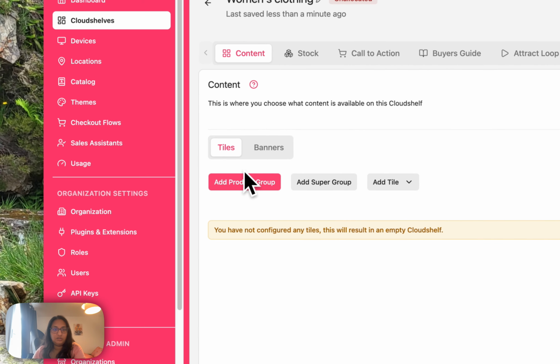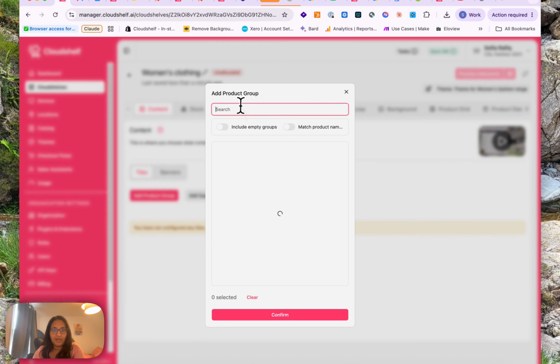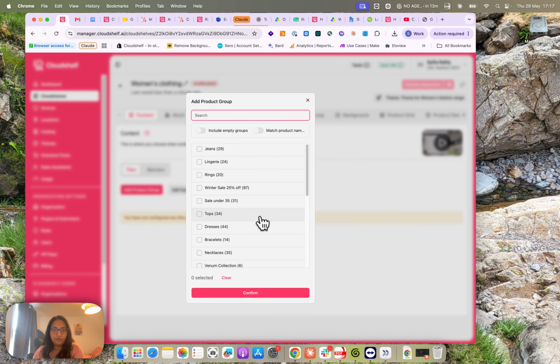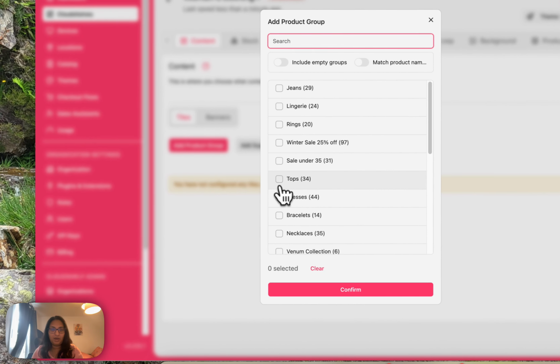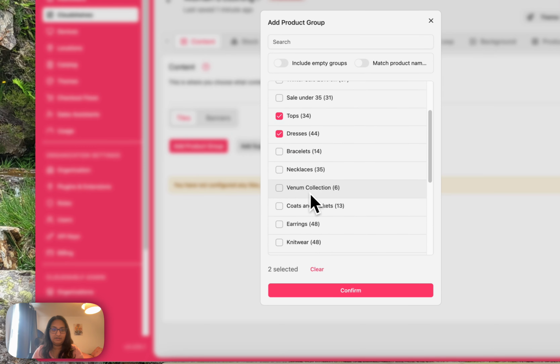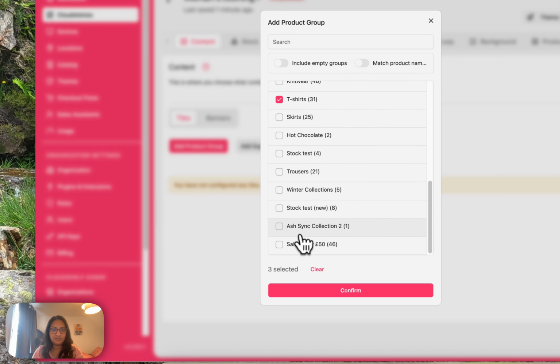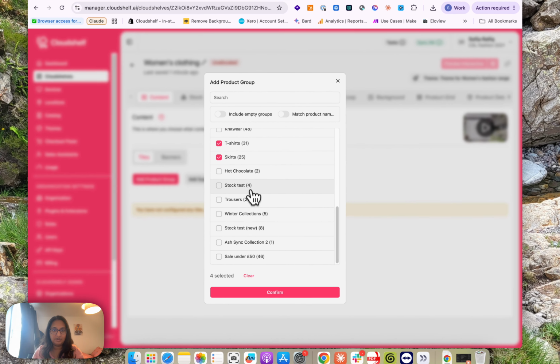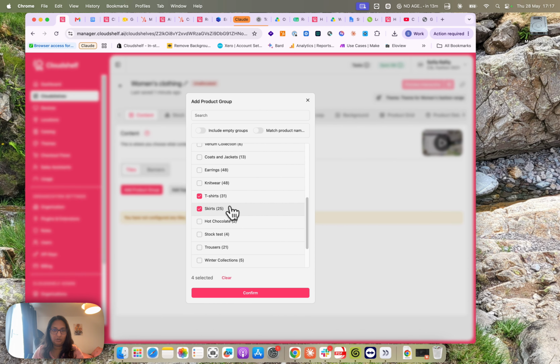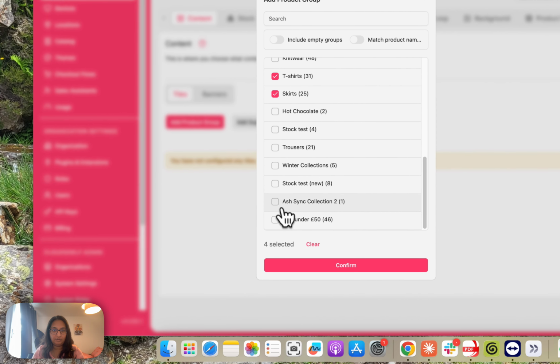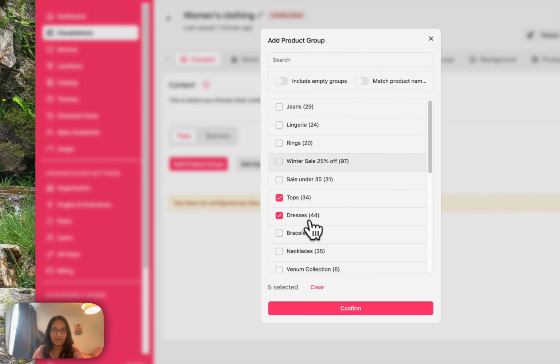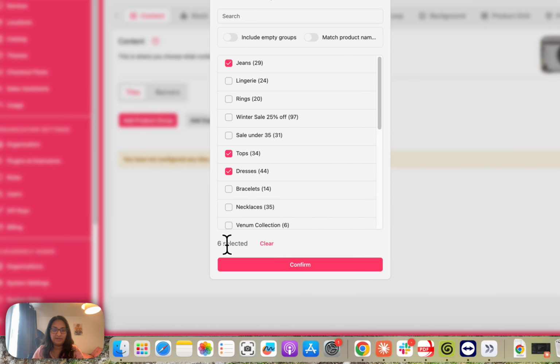So the first thing you need to do is click into add product group, and here we have access to all of your website collections, and from here you can go ahead and add the collections you'd like to appear on your display. So I'm going to select tops, dresses, I think I also want t-shirts, skirts, and we'll add a couple more. So I also want sale items under £50, and I'm going to add jeans. So I have my 6 collections like so. Once you're happy with these, go ahead and click confirm.